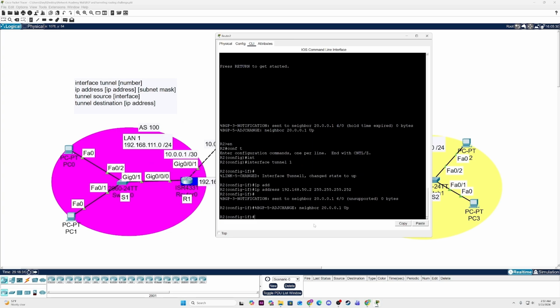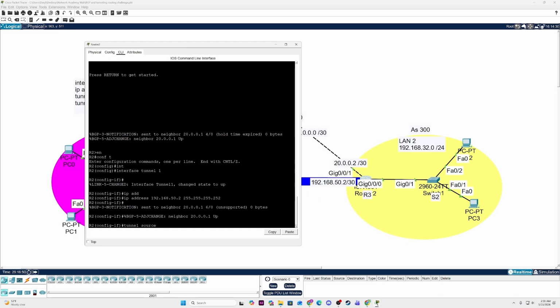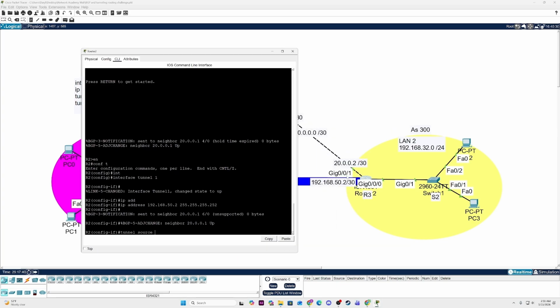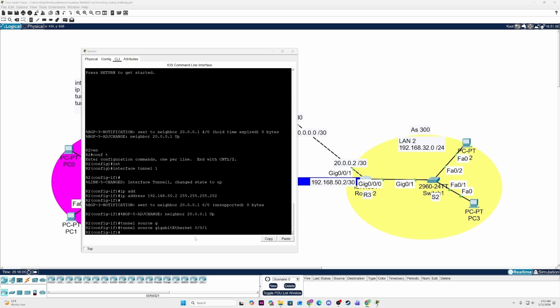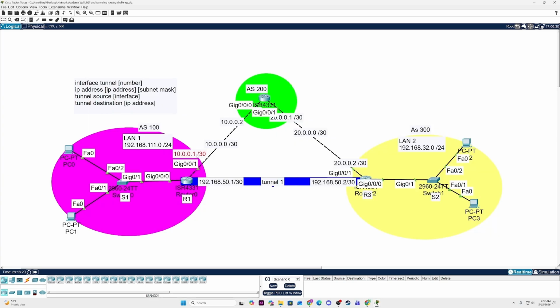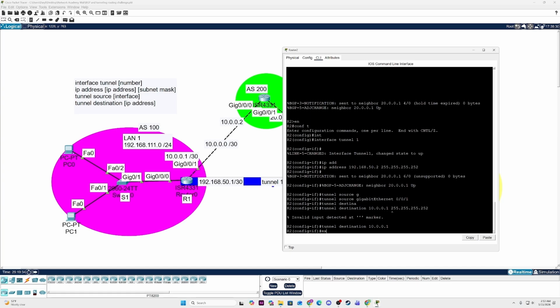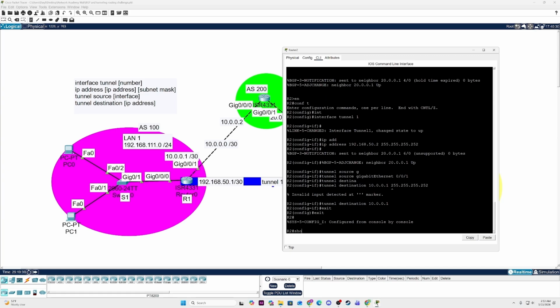Now we're going back to router 3 to configure the tunnel source and the tunnel destination. The source is going to be that interface, gig 0/0/1. Press enter. And the tunnel destination is going to be 10.0.0.1/30. Then we're entering that. No, sorry, you don't need to add that subnet mask, just the tunnel destination. Enter. To exit, and to verify we can use show ip interface brief.